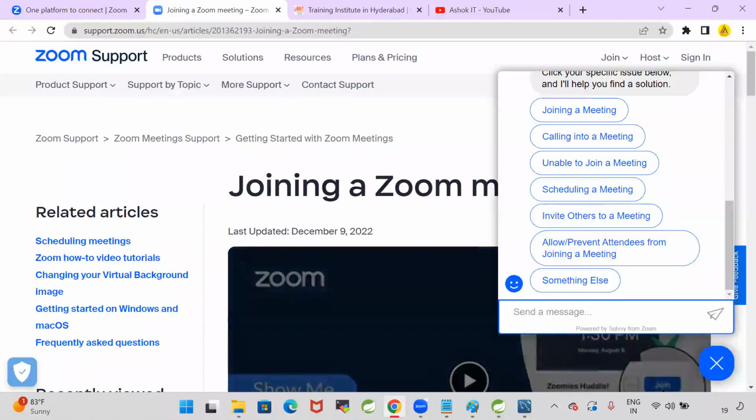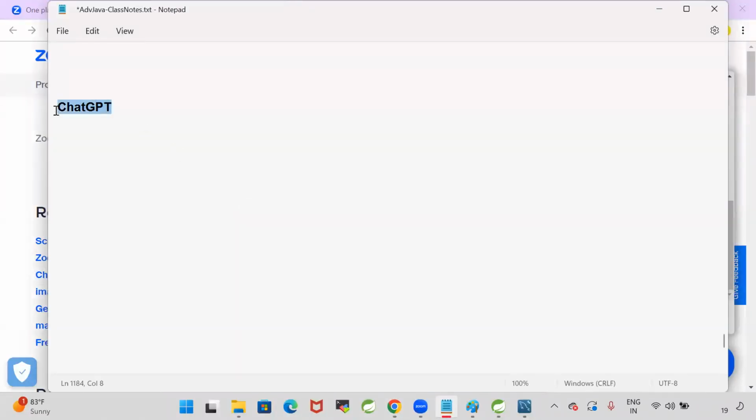That chatbot is called ChatGPT. Okay, right? So this ChatGPT is very intelligent. Whatever the question you ask, it will give the response. For example, you want to write a Java program to reverse a string. ChatGPT will write the program for you.